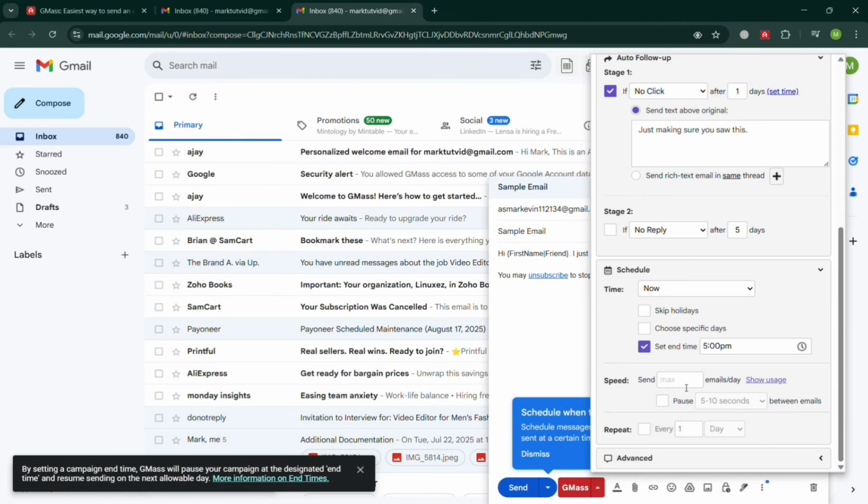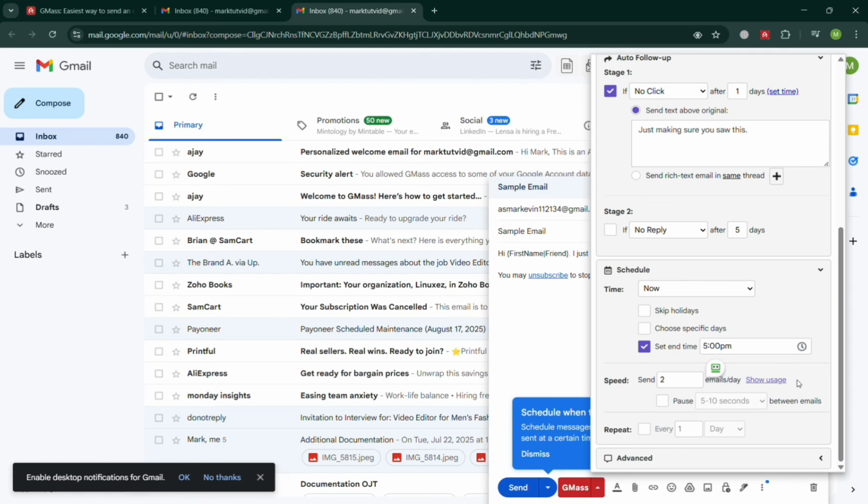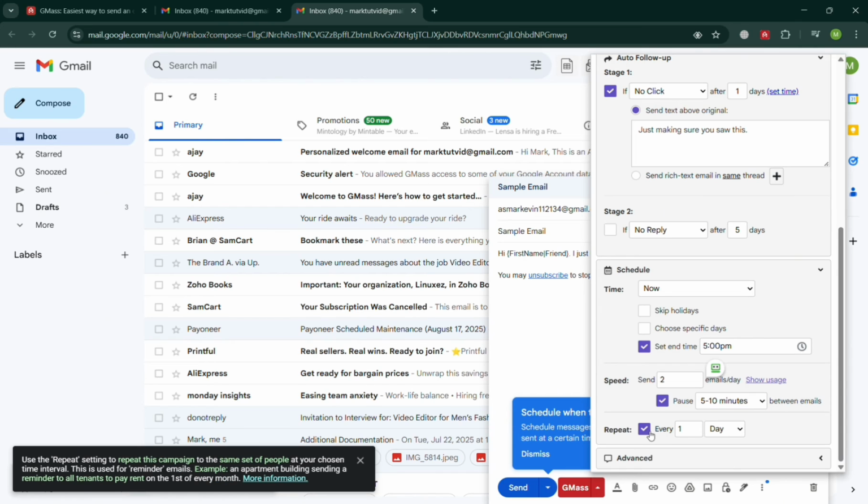Moving on, aside from that, under speed, you could also enter the number of emails you want to send each day. For example, 2 emails per day, or you could also navigate to change instead of 2 emails, and even add a pause for every week if you want to between emails, or 10 minutes as a maximum of it. You'd also repeat this, for example, every weekend or every week, as you can see.